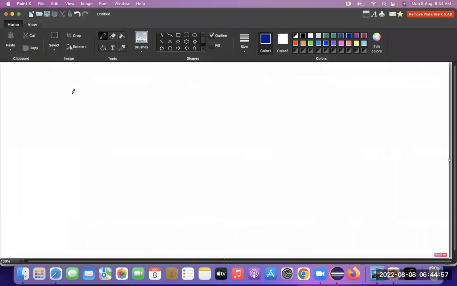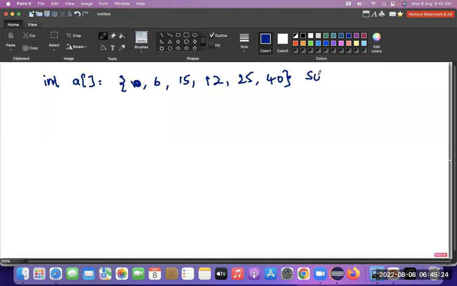The next one is you will have an array, an integer array. Suppose I'll take a few elements: 10, 6, 15, 12, 25, 40, like this. I have this array, whatever array it might be. I want to sort the elements in descending order.